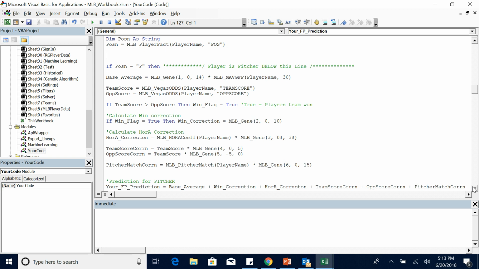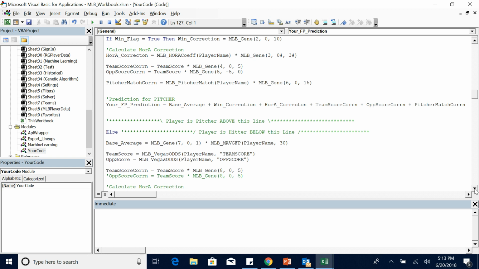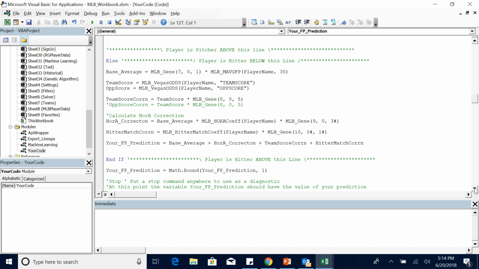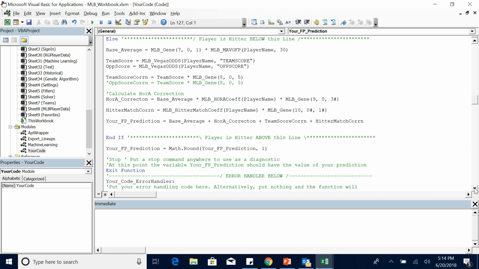And if you notice, if you did the linear regression one, we've switched, we've cut up the predictor for P, which is pitcher, and also we've got else, player is hitter below this line. All the way down to, I think, gene 10 there. Of course, if you program longer you could have 20 genes, but this is the default calculation that allows anybody to use the program. So that in essence is what you do.